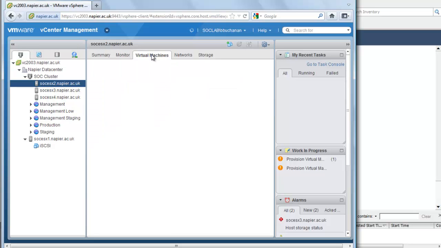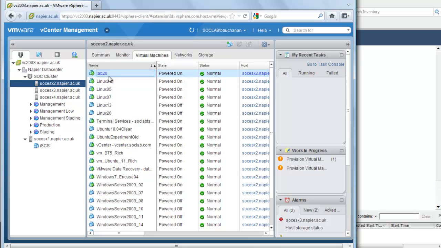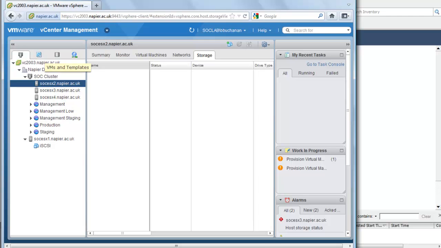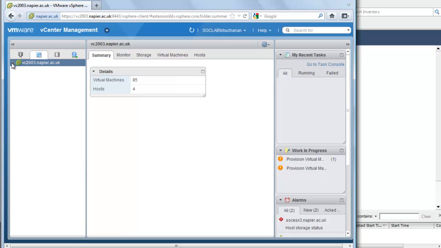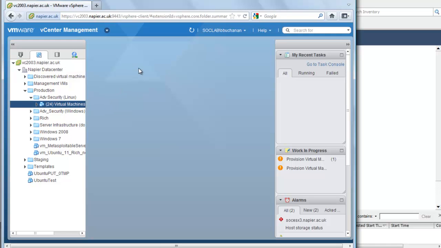Okay, so from here we can look at the virtual machines that are running on each of the hosts. We can tell if the VMs are powered on or not, and their host. Then we can look at the networks that are hosted and also the storage. This tab here allows us to look at our VMs and templates. This time it's organized into the main areas, and we can then segment them into different folders. In this case, this one has all the Linux VMs that are running.